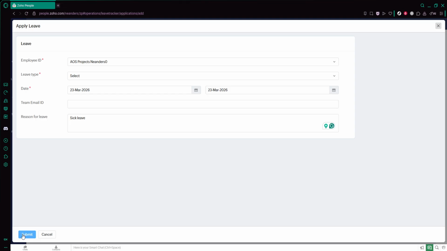You can always come back to the leave tracker and leave request sections to monitor the status of your request. And that's all there is to it. You've successfully added a leave in Zoho People using the built-in leave tracker and request tools.